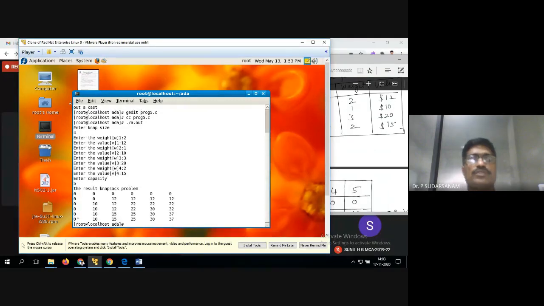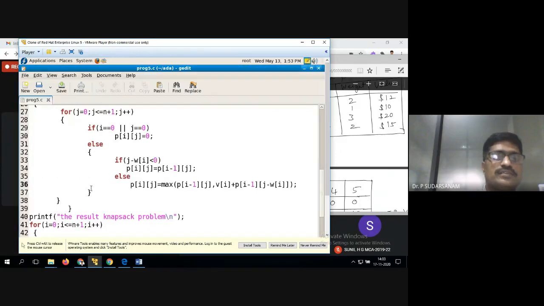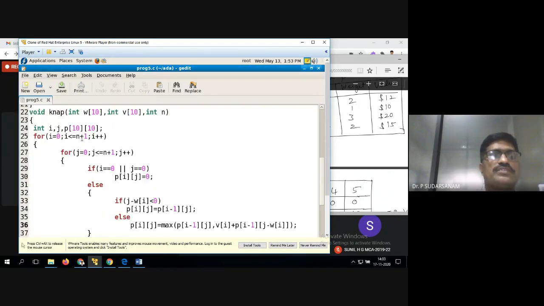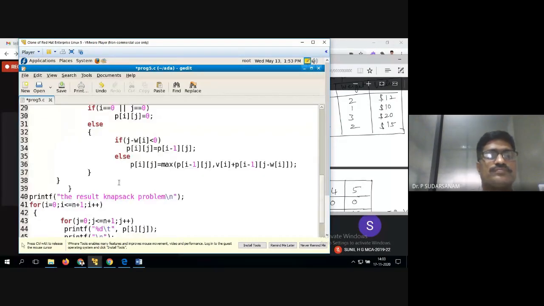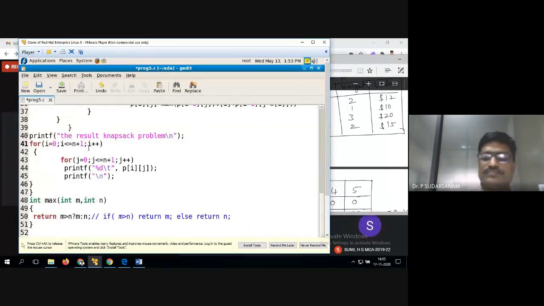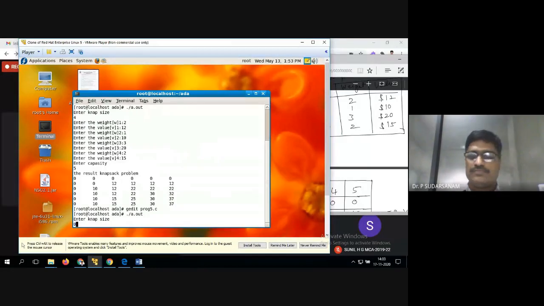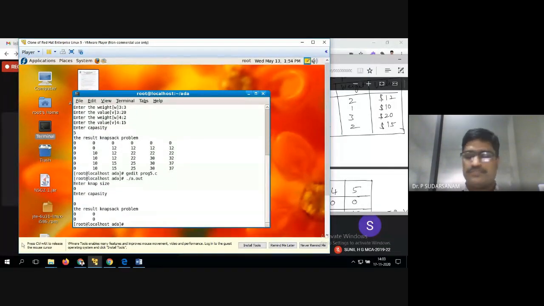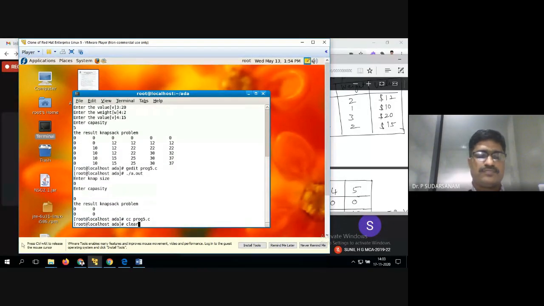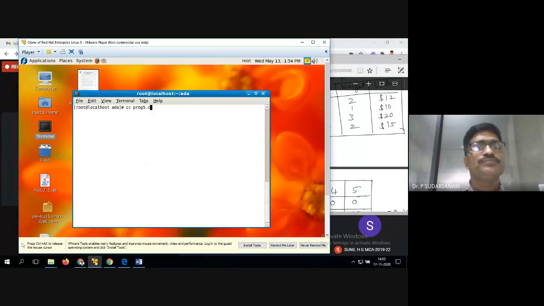So here one more row is printing extra, that you can delete like this. Where is the I values? Just for showing purpose, I have done it. That's all. Okay.